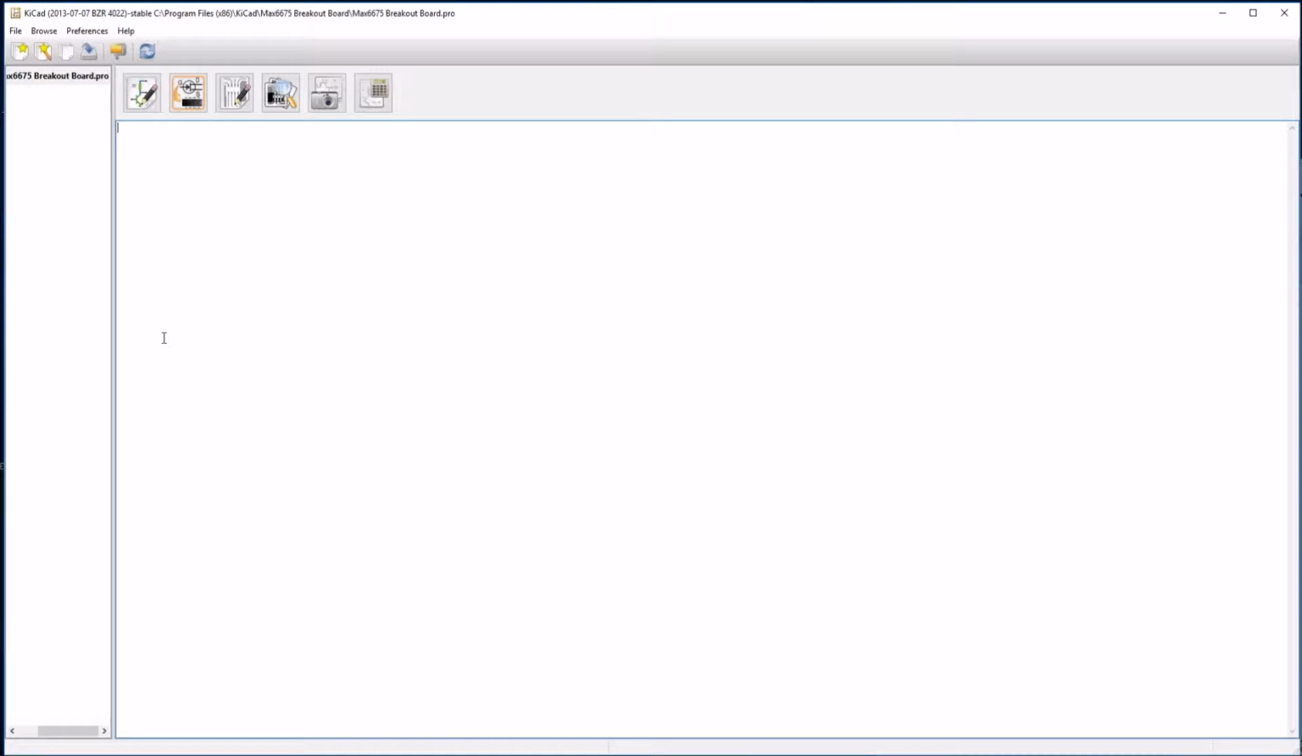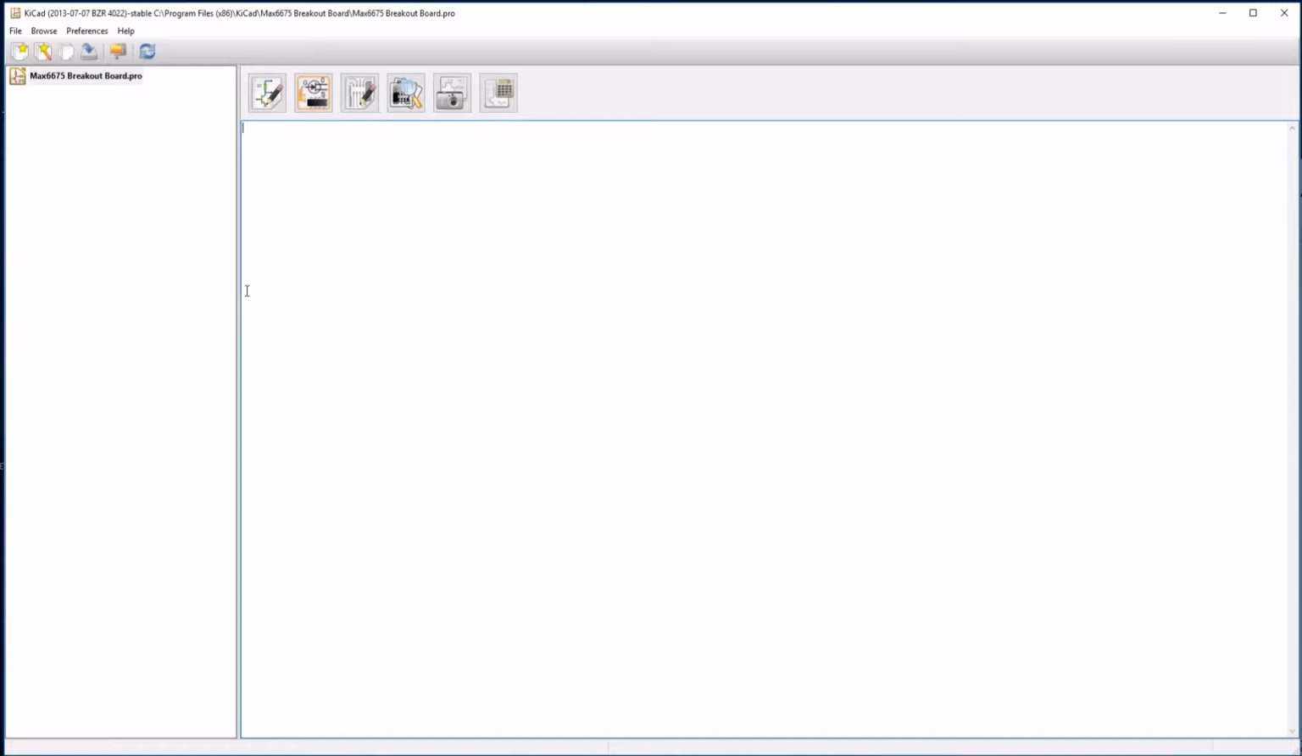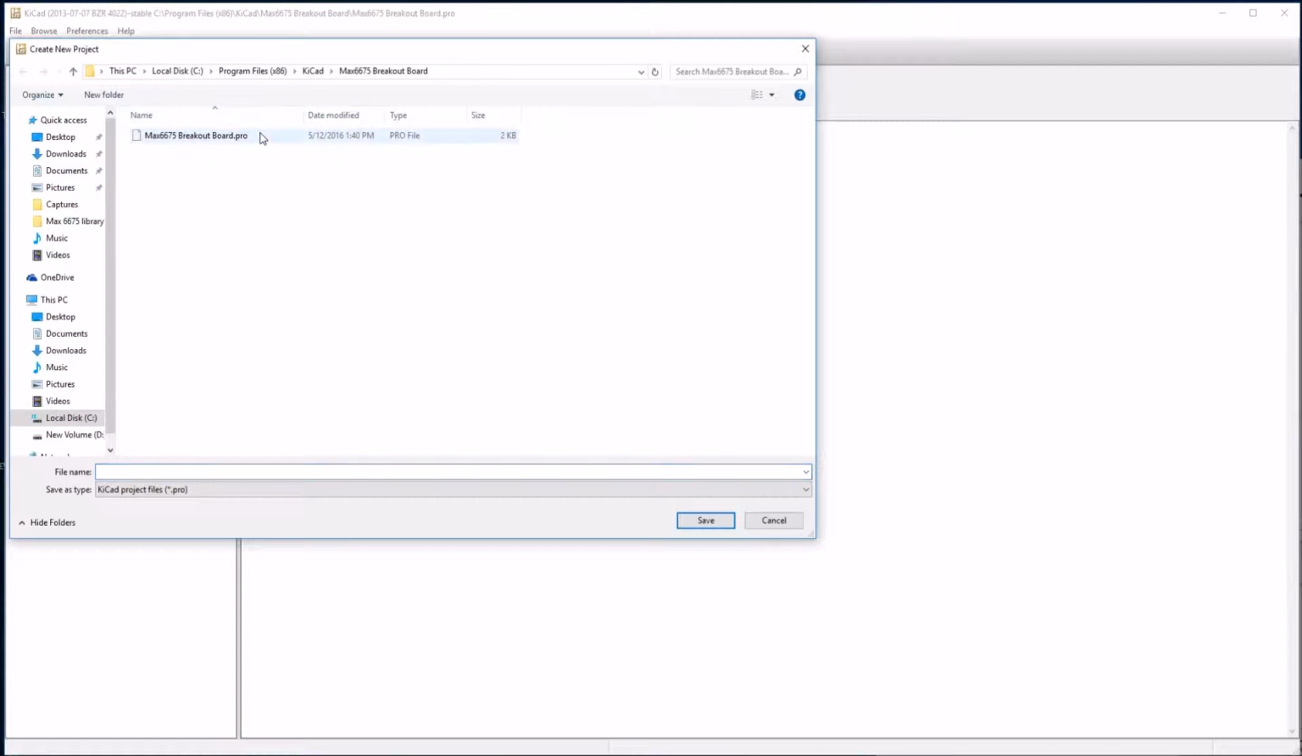In this video, we're going to go through the steps in the process of making a board. What I decided to design today is a Max 6675 breakout board, which I actually want to get rid of, because I was doing a previous video and it didn't really work out. But the name's already there, so it's good.